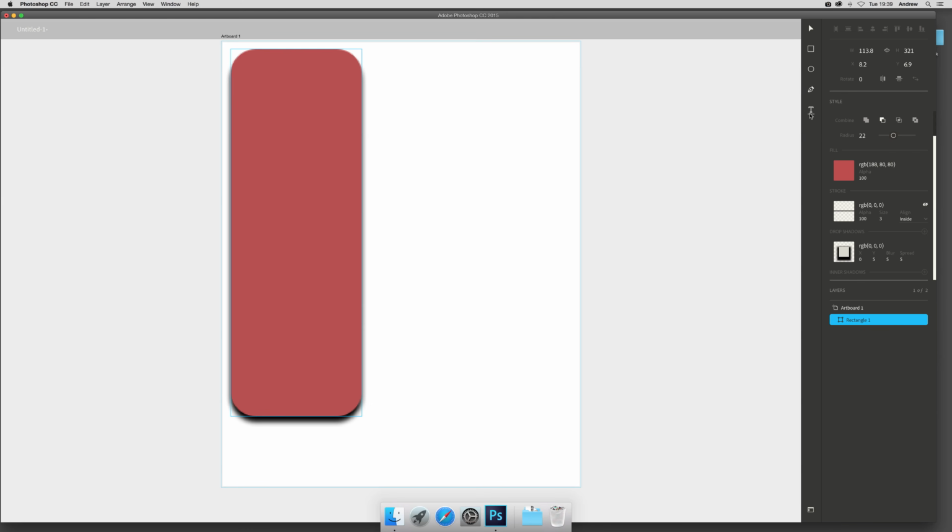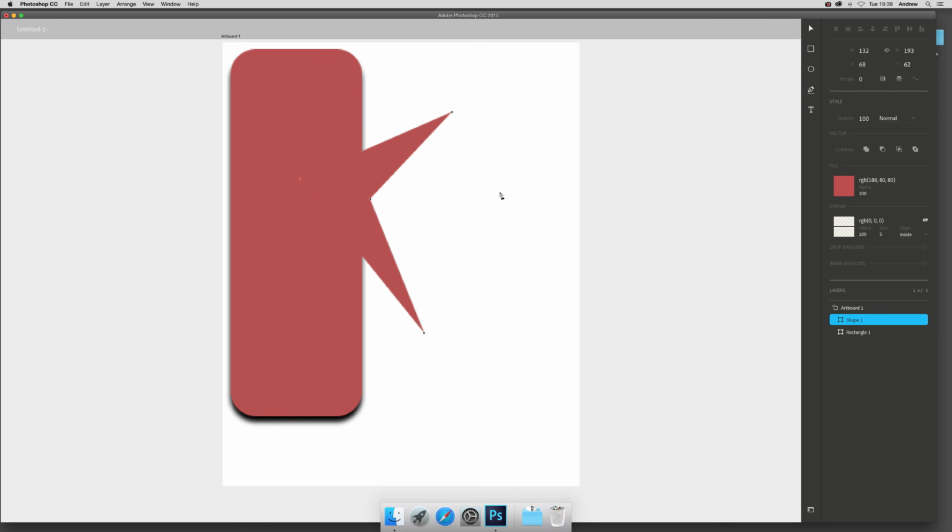Type, also you can type. Now I'm not going to show type. I'm going to do that in another video because it's one of those slightly quirky ways of working. It's certainly not as easy as in the other part of Photoshop. But you can use a pen tool to create some more abstract designs, just very basic designs like that.